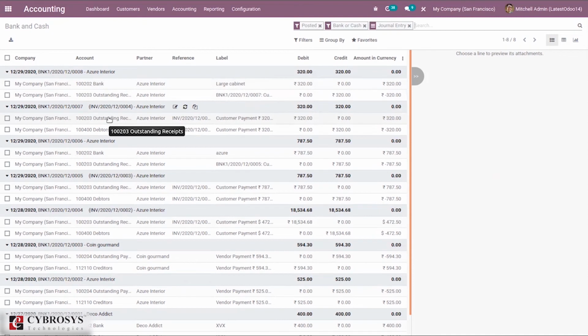So you can use these accounts, that is outstanding receipts or outstanding payments account, when doing payment in Odoo, as long as it is not reconciled with the bank statement. So the amount will remain in the transfer accounts. So you can track the payments that are not reconciled.